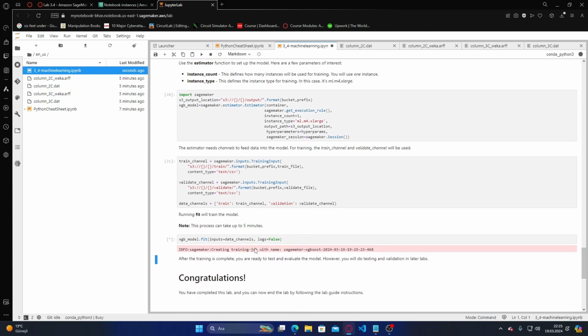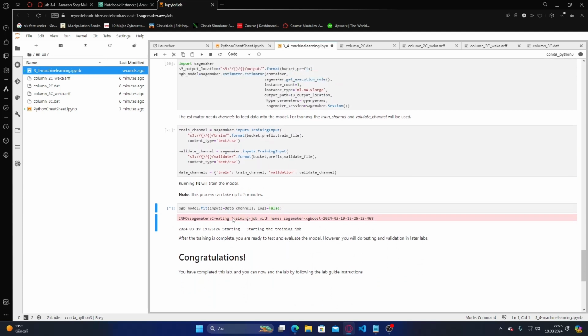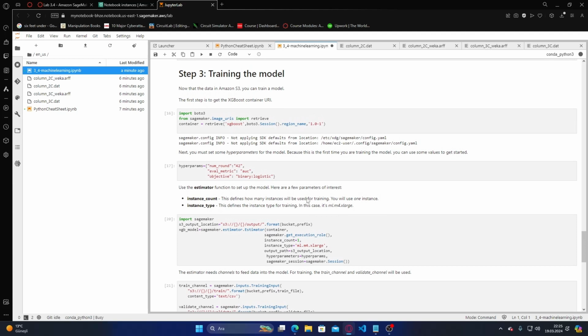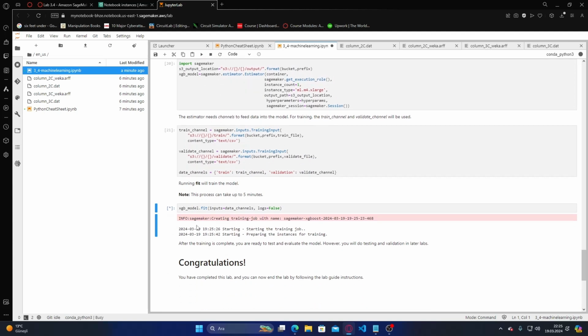SageMaker creates a training job name. This is the information about the XGBoost model. This process can take a while. Probably it has not run yet, and we have to wait a little bit. Okay, it has now started, preparing the training. I will stop the recording until this process finishes. After that, I will restart the recording and show what happened.